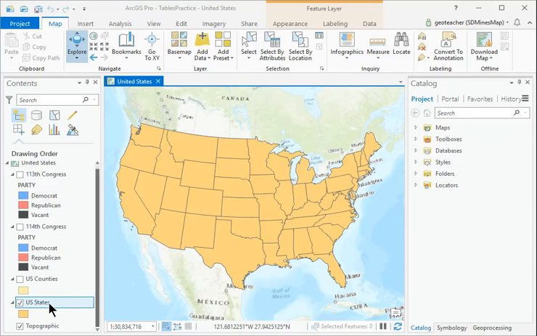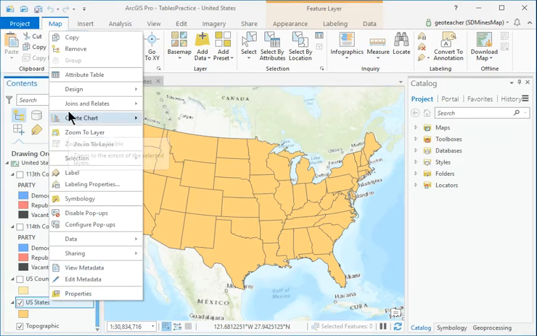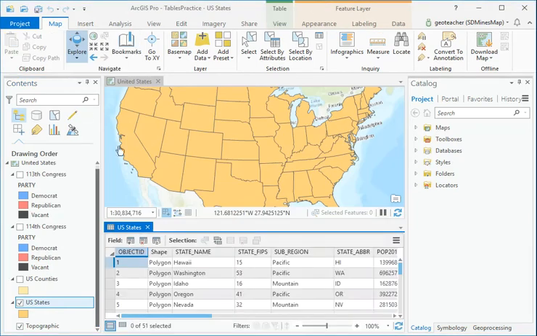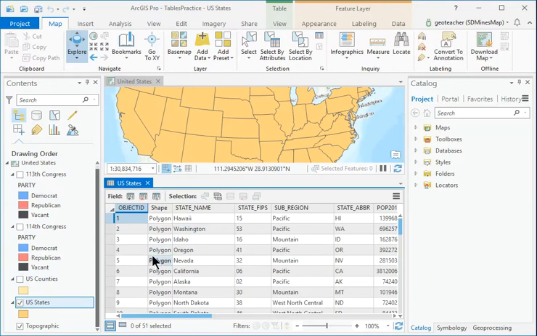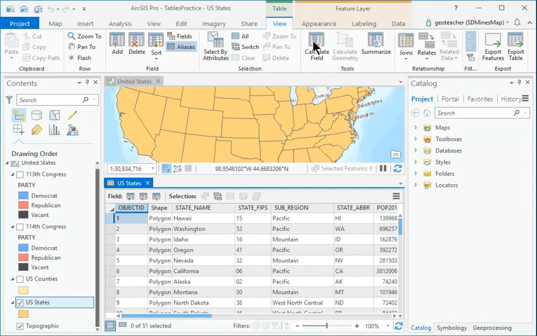In Contents, right-click the U.S. States layer and choose Attribute Table to open a table view. Open the Table View ribbon and examine its buttons.